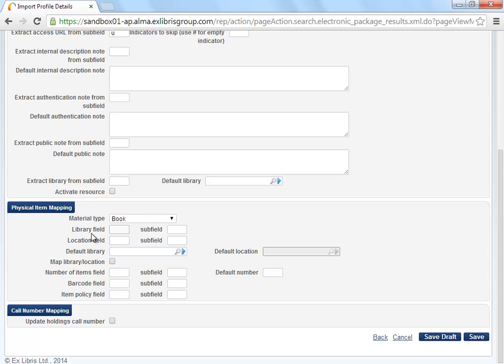In addition to the library field, of course, physical inventory must have a location. Holdings are location specific, and so you must enter the MARC field and subfield contained in the import record that has the location information. In the event that that information is not in the file, you can select a default library and location. Selecting the library here will populate the default location with a list of all of the locations that are part of the selected library here.